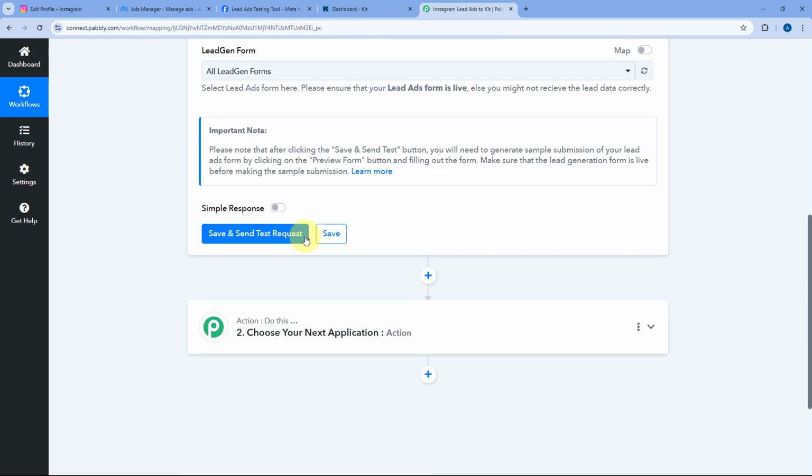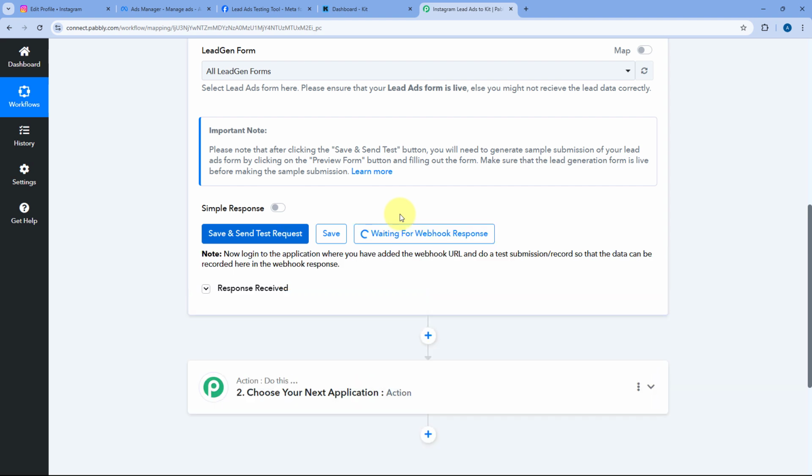After selecting this option, let's click on Save and Send Test Request. And as we click on Save and Send Test Request, it has now changed to Waiting for Webhook Response. This means Pabbly Connect is waiting to capture some details of a new lead from Instagram lead ads. Now what you can do, if you're running some live ads, is just wait for some time and capture a live lead over here.